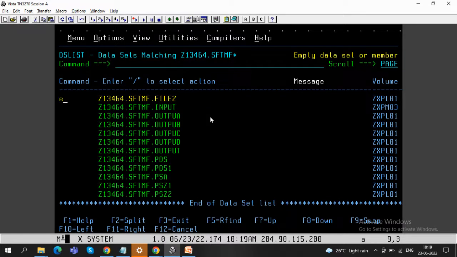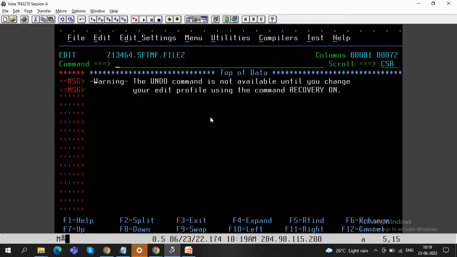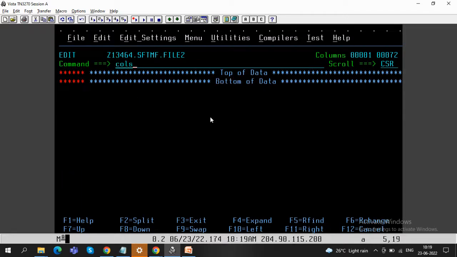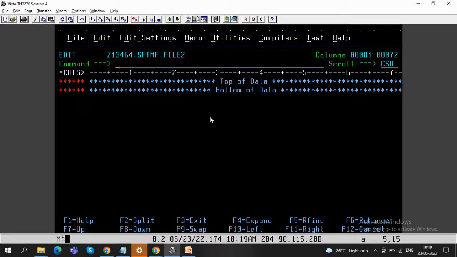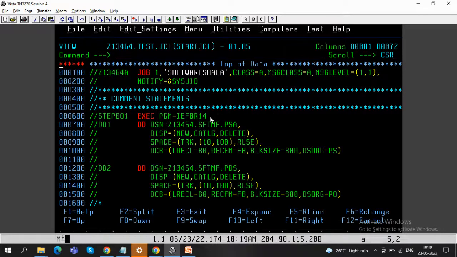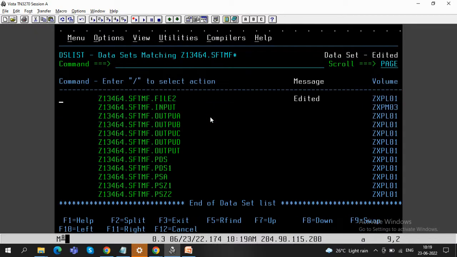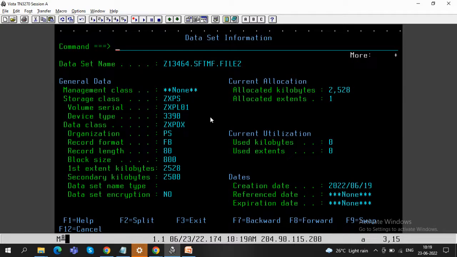This is empty, let's say. So I will edit it and put some data. Now if I do a cols option, it will give me the columns here. This is a standard, I think 80. If you want to see the record format, the record length, and the tracks available, you have to press I in front of the data set, command I. It will give you all the information of the data set. So it is fixed block, record format FB, and the record length is 80.